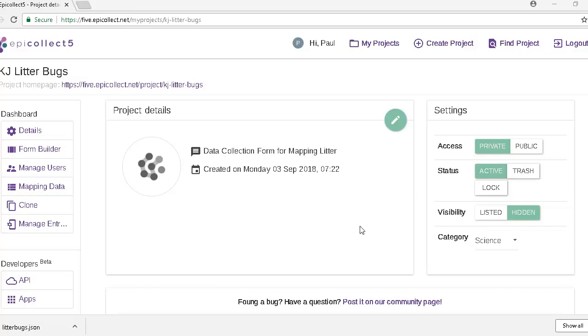Now you'll see that what that's actually created is a new URL that you can see up the top here. So 5.epicollect.net, my projects, and then KJ-little-bugs. And so that will now be available in the public library.